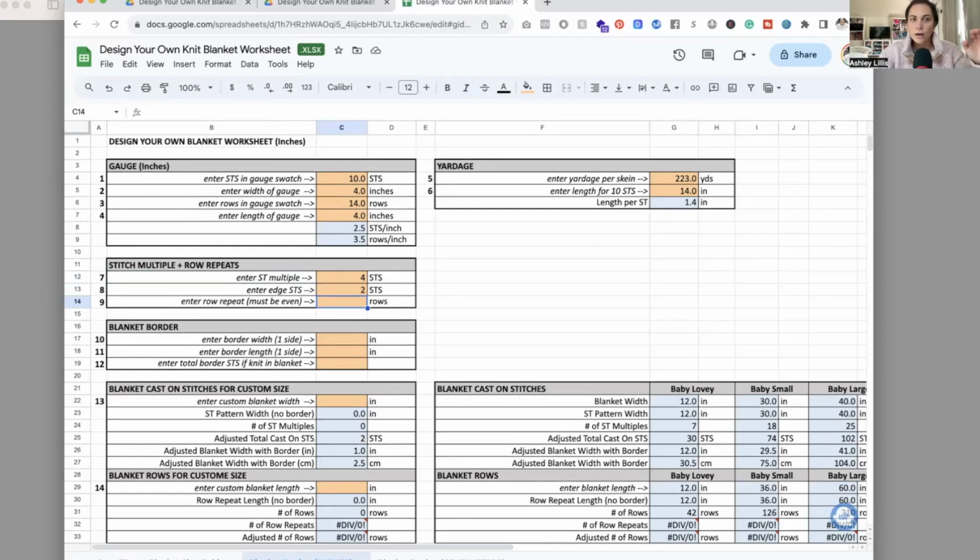So you knit row 1, row 2, row 3, row 4, row 5, row 6, row 7, row 8, and then you repeat row 1, row 2, row 3, row 4. That's how that particular stitch pattern is written. So I have an 8 row repeat, so I'm going to enter 8 here. You could have a 4 row repeat. You could have a 2 row repeat. You could have a 23 row repeat. They come in all different shapes and sizes. So just enter what your particular stitch multiple is, your edge stitches, and your row repeat in this section.